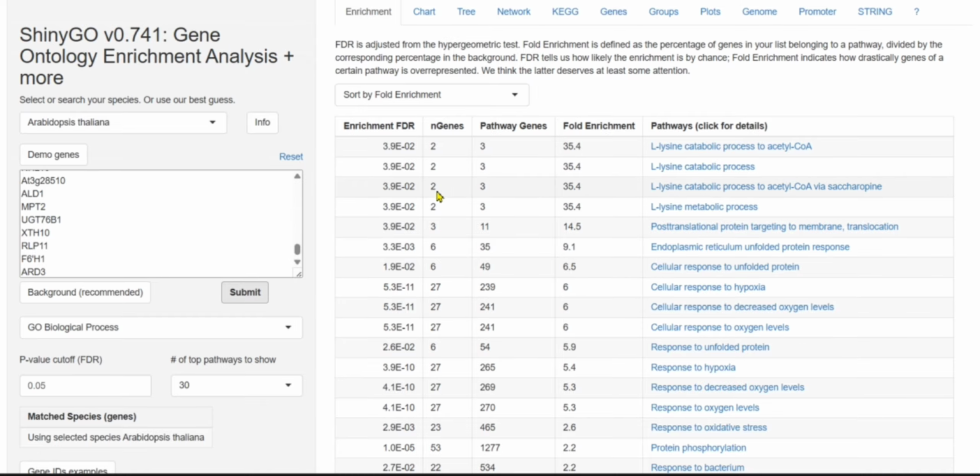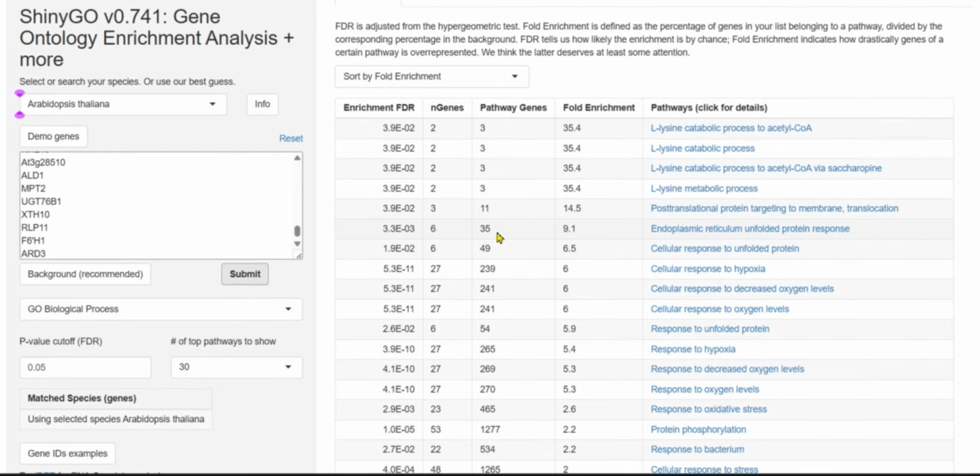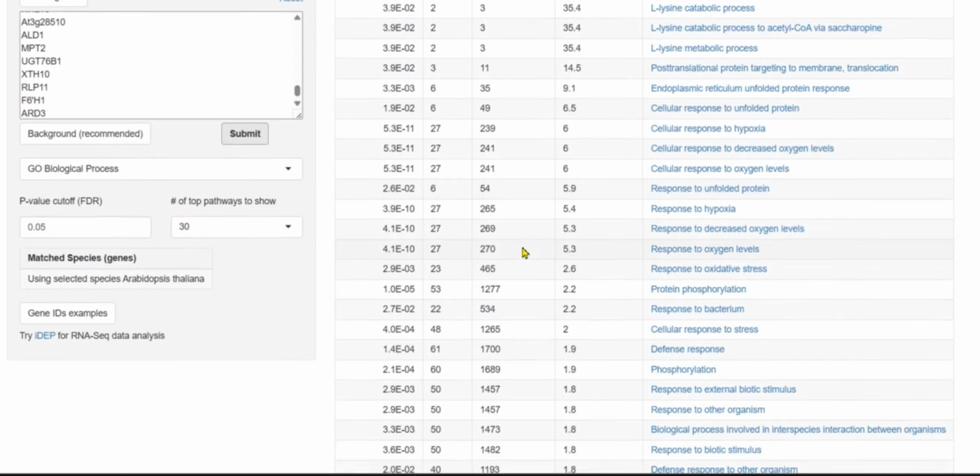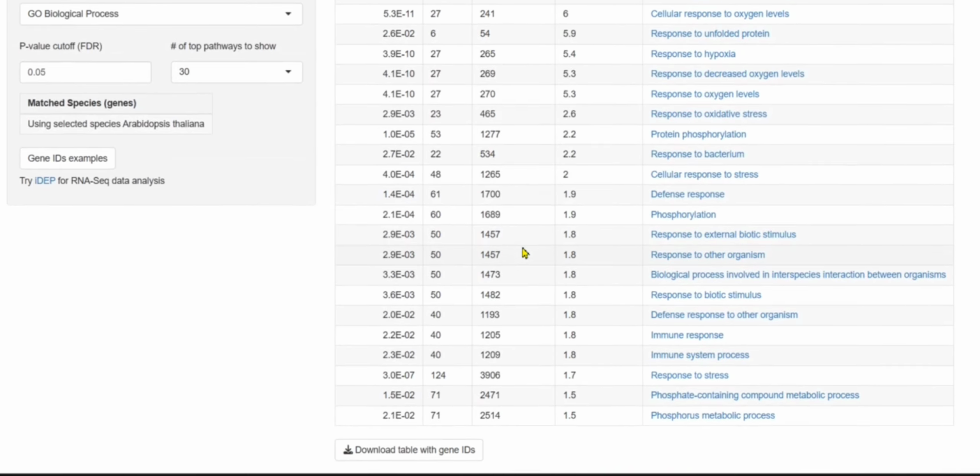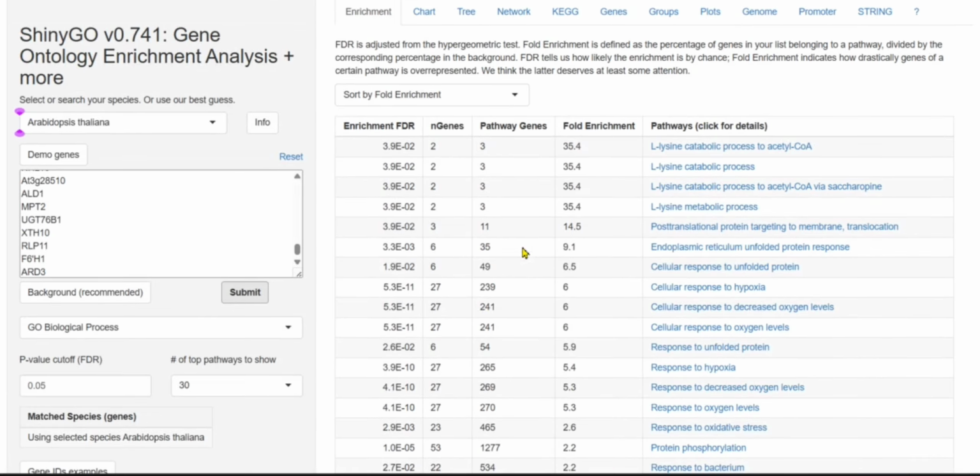Here you can see all the genes and the enrichment, fold change requirement, and pathway genes, all will be here. You can see that there are almost 35 genes which belong to the endoplasmic reticulum unfolded protein response, also 239 genes which are cellular response to hypoxia. For example, there are 3 pathway genes which belong to L-lysine catabolic process to acetyl-CoA, or acetyl coenzyme A, and similarly there are multiple genes which belong to some of the pathways. So it is the enrichment analysis.